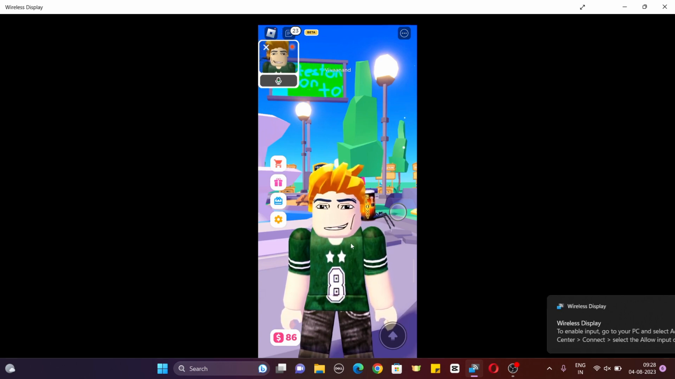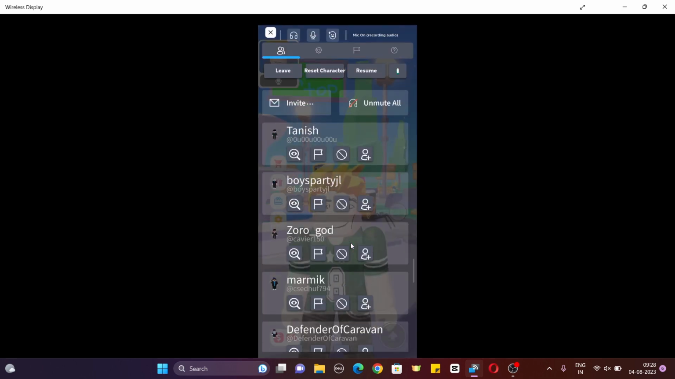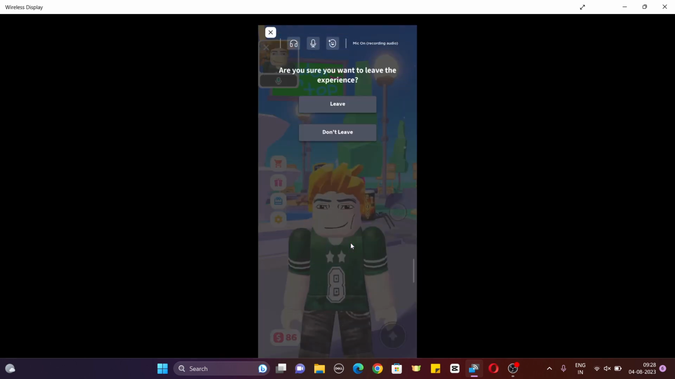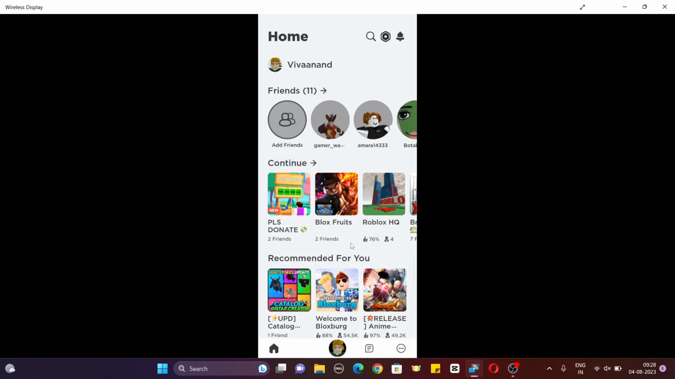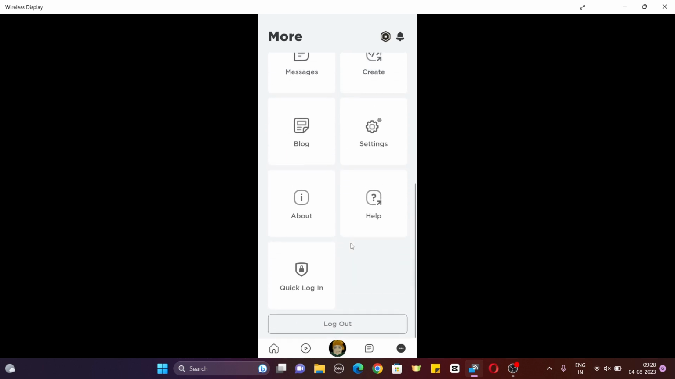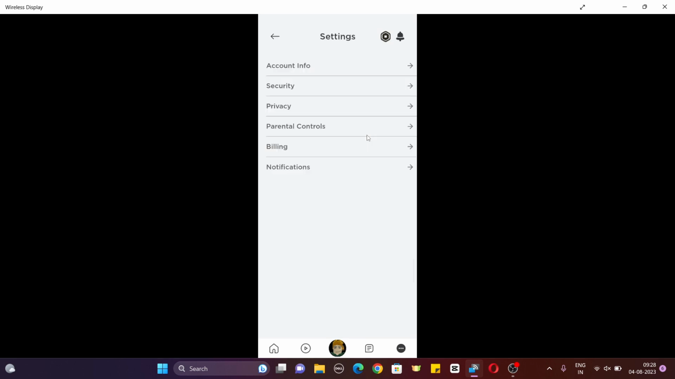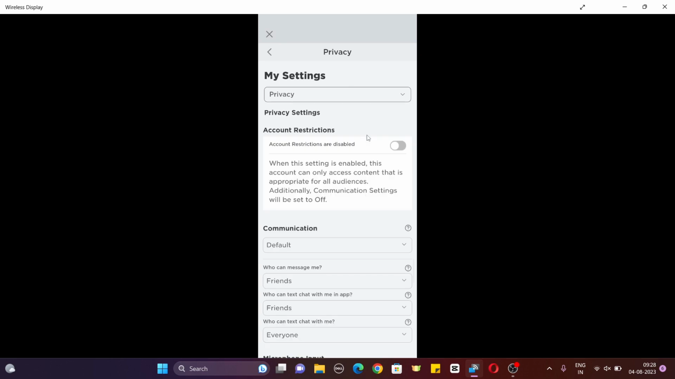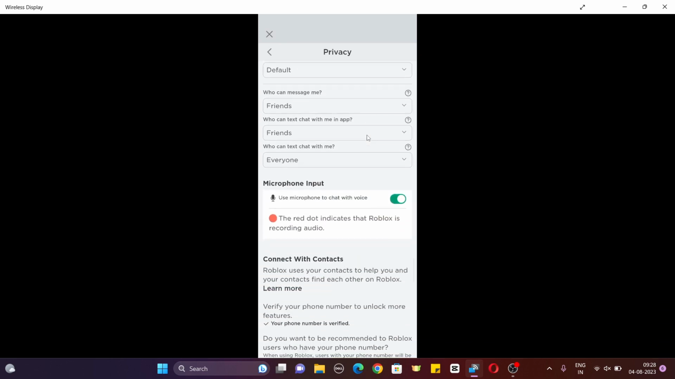So let's start. First of all, come out of this game, exit the game. Now, if you want to get this face tracking, first of all you have to go to the three dots, and now you have to click on Settings. Now in Settings, you have to click on Privacy. In Privacy, you have to scroll down and make sure that this microphone input is enabled.